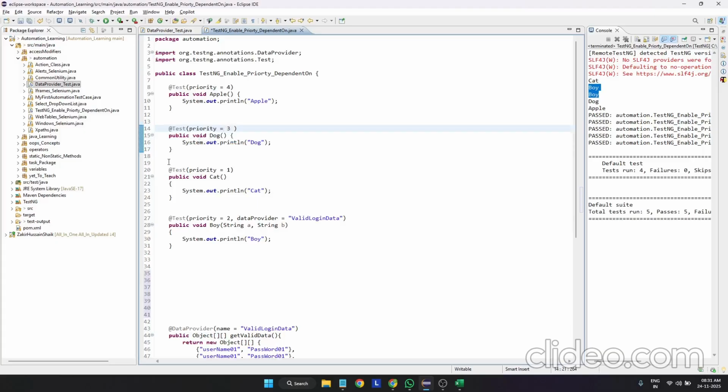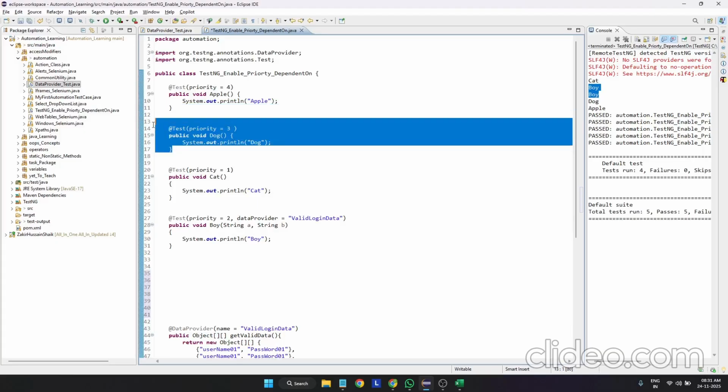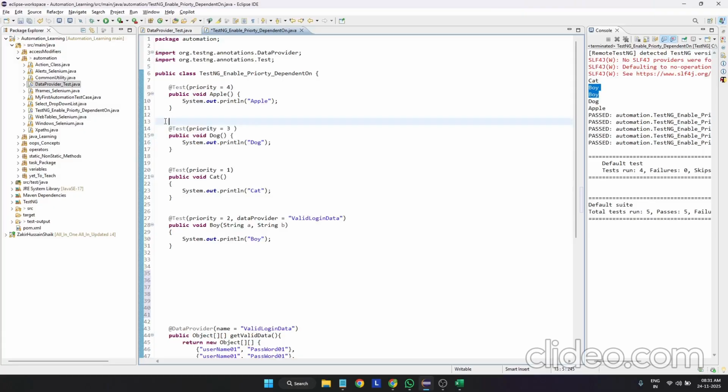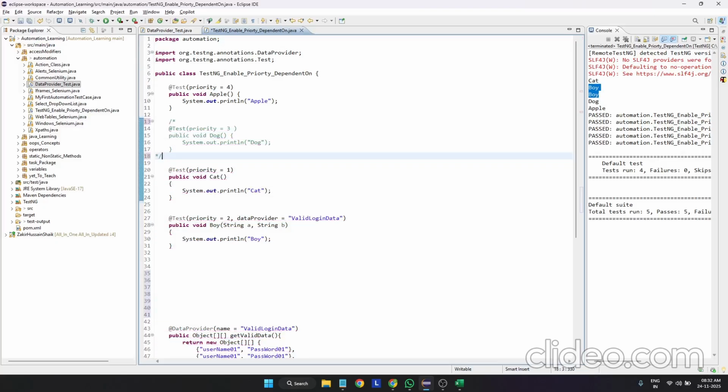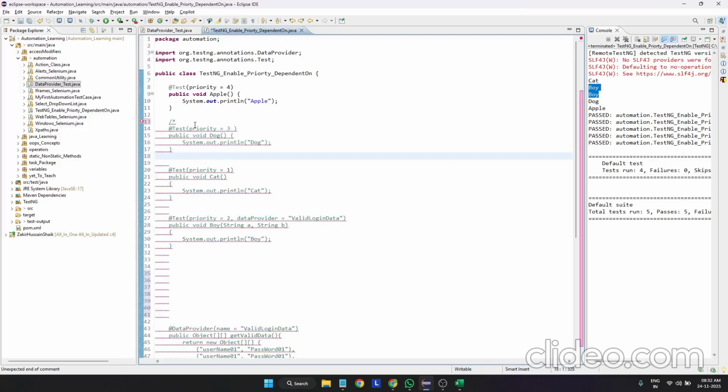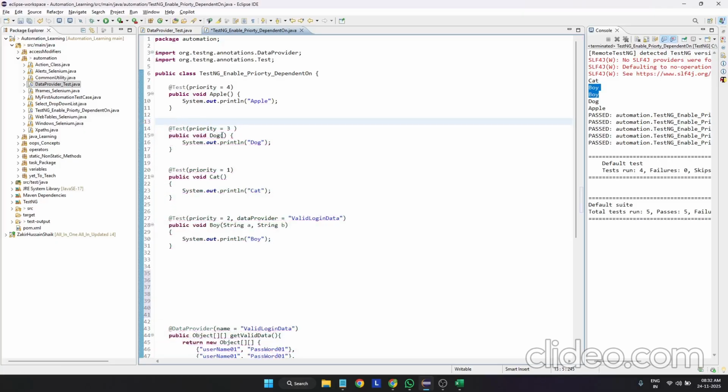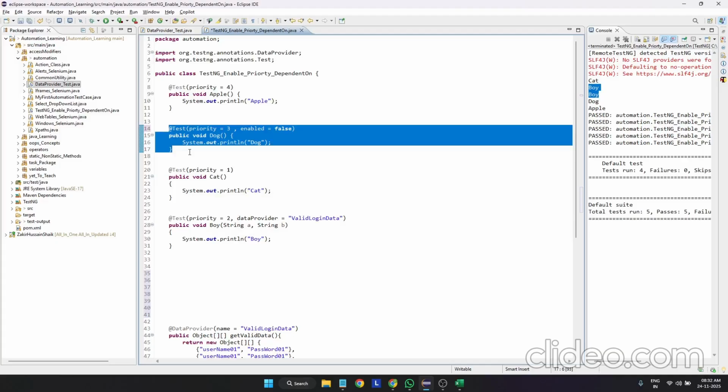In real time there will be some hundreds of lines, right? So you cannot go and comment it out every time. You can say, as Zakir, I can do one thing, I can give the comment. It's very simple, but this is not recommended in real time. So instead of commenting it out, there is one option called enabled. Enabled equals false. That's it. So what will happen is now TestNG will not run this test case.